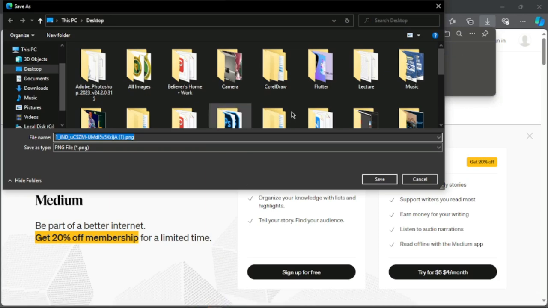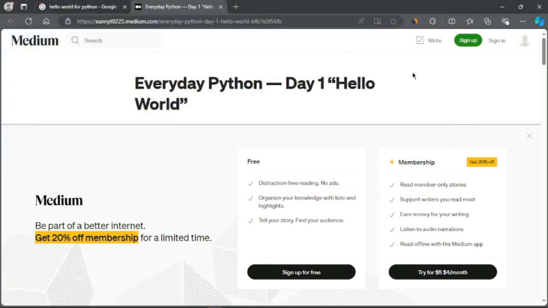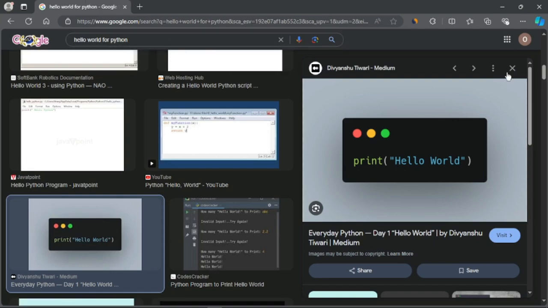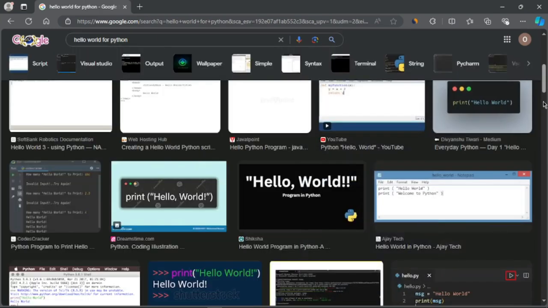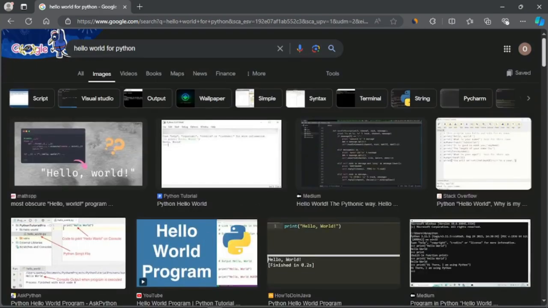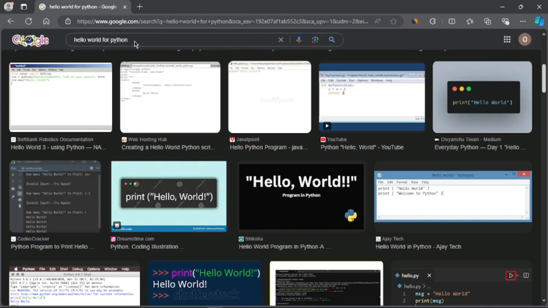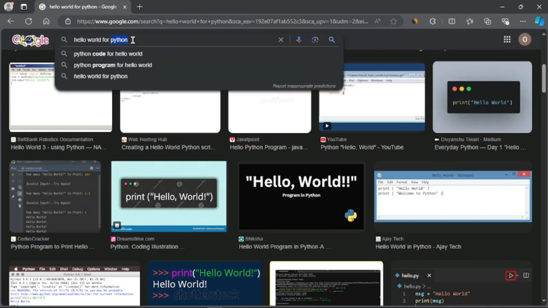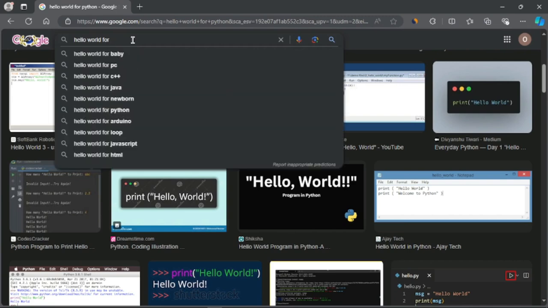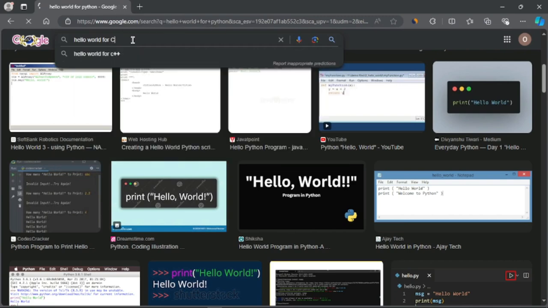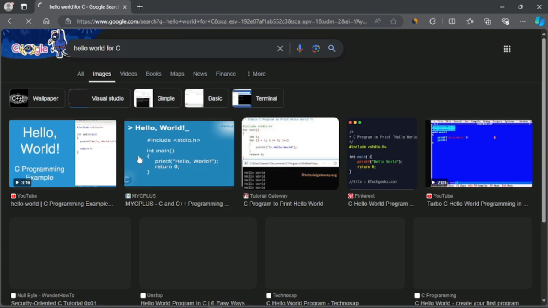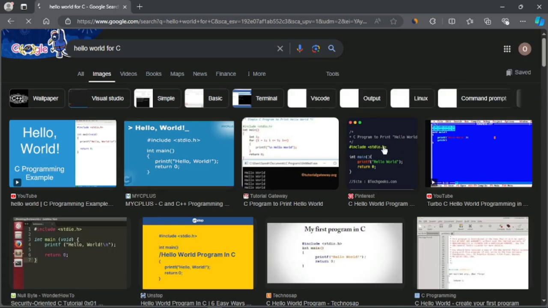I won't be giving you, what am I doing here? So I don't need you anymore. Don't worry, those images I downloaded, I will show you the reason for getting those things. Hello world for C. Good. Let me get this one. This is very good.